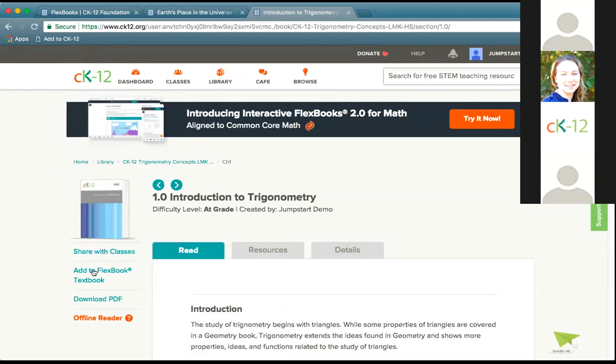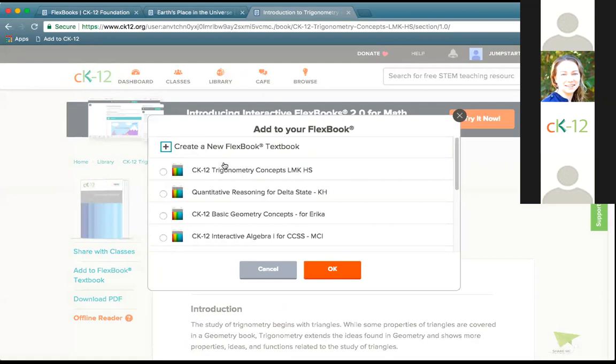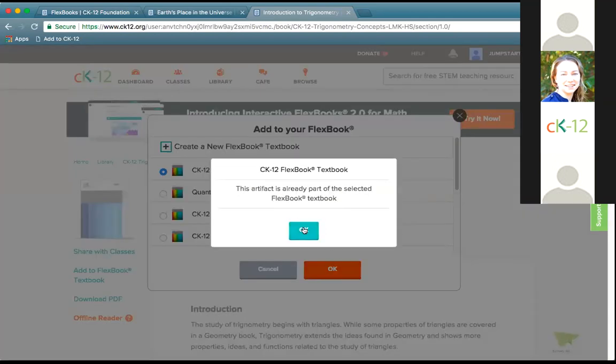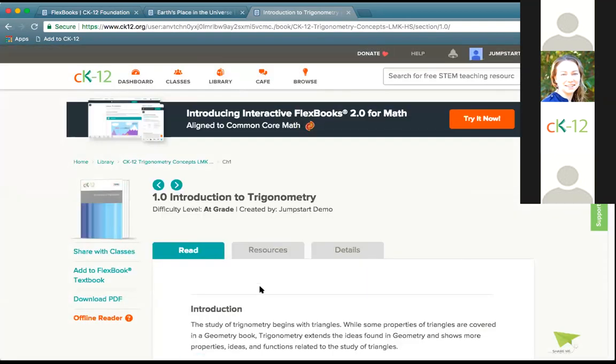Let's say I went into a chapter, or even the whole book. I can click this Add to FlexBook Textbook, and I could say I want to take that section and add it into one of these books that I'm already working on. So if I do this one already, I think it's going to tell me it's already part of that selected textbook, so I don't need to add it again. But I can add anything in there.